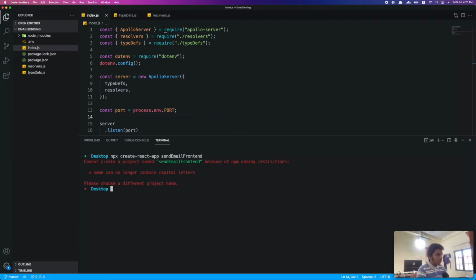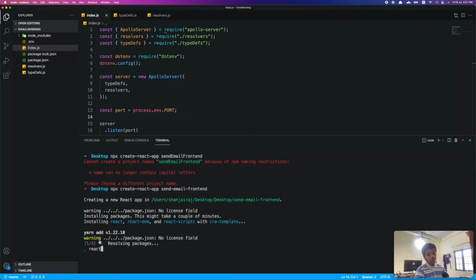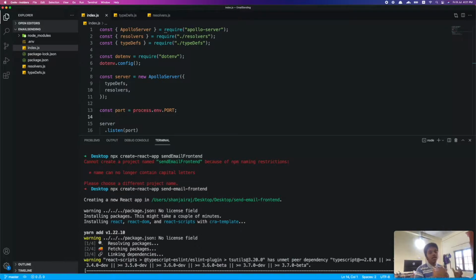Okay, can't create a project. Names can no longer contain capital letters. Okay, send email front end. Let's check if this works. Okay, this is working. Once React has created the project, I'll get back with you guys, and let's do all this setup.